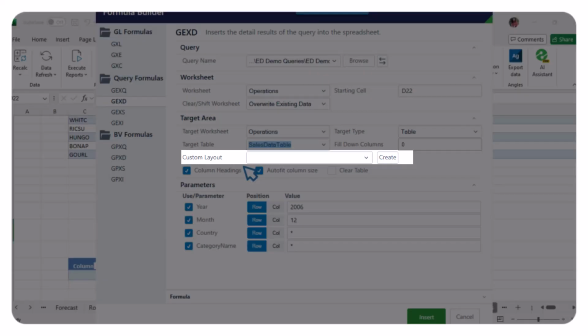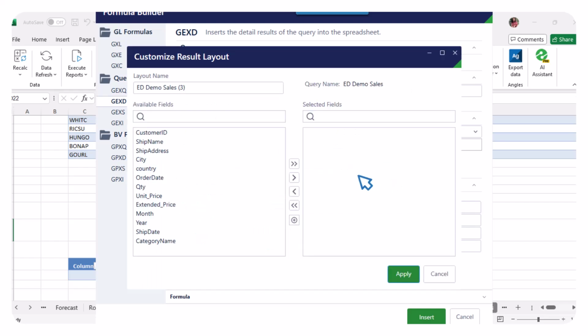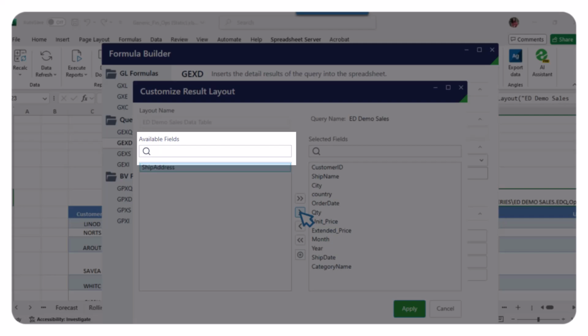Now, let's explore Custom Layout, which allows you to modify the output without changing the query. Click Create and enter a name for your new layout. Use the search bar to locate specific fields you want to include.